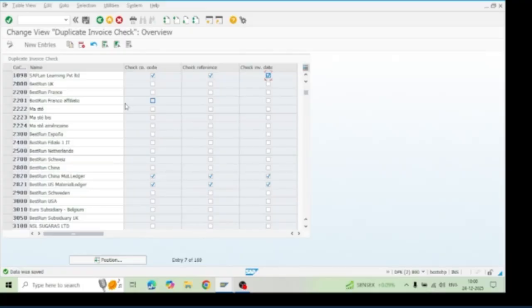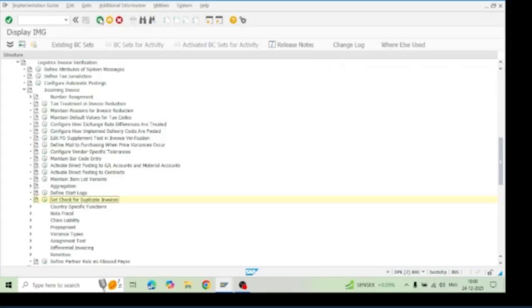Then we have something called tax, because when invoice comes into picture, tax definitely comes in. So that tax setting is here. Maintain default values for tax code, and for that we have already set up tax settings in the SAP systems. We just have to add the tax code for that. Let's check this.